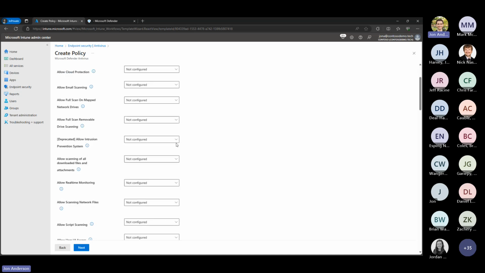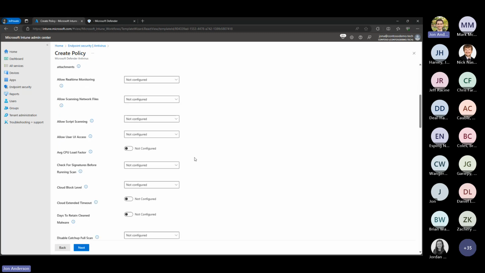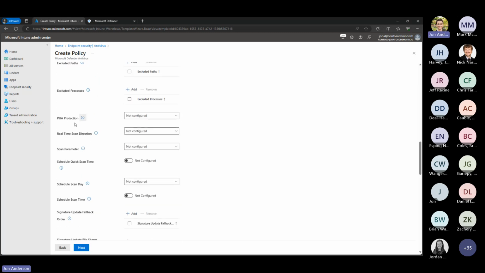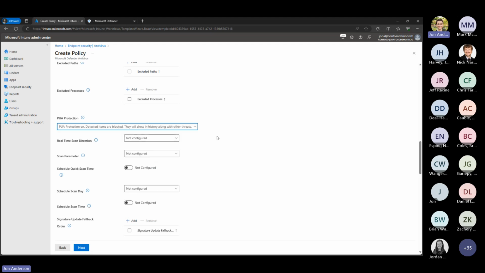What I do want to point out in here specifically that's of interest is this here, PUA protection. So that's potentially unwanted application protection. That can be turned on in an audit mode or just turned on, which means that those apps are blocked.